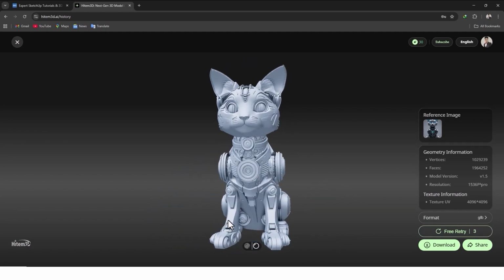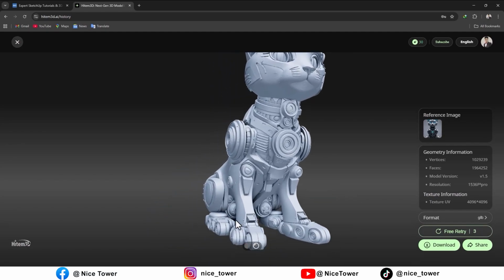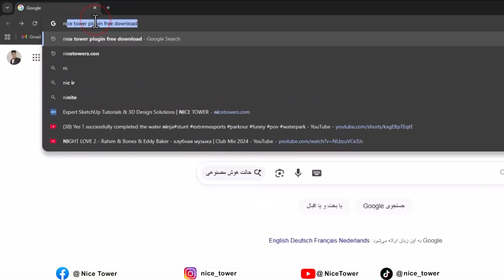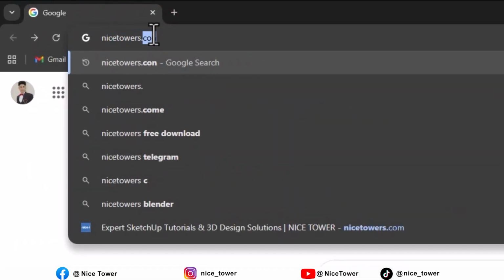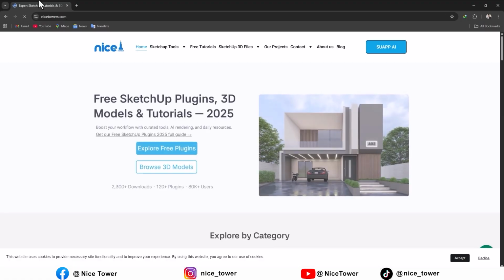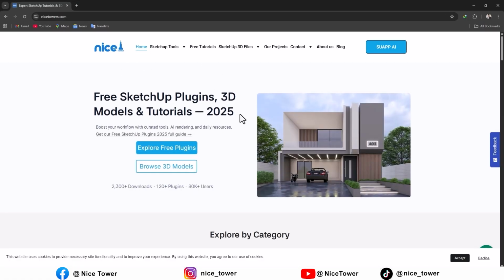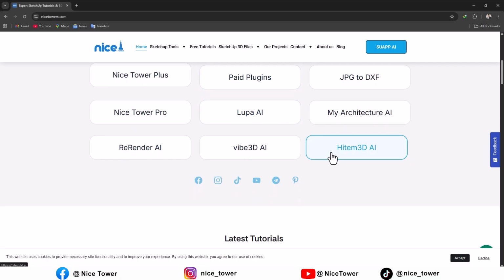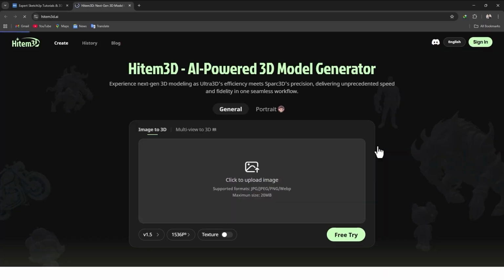Now let's jump in. So first of all, let me tell you how we can find that. On Google, search Nicestars.com. So this is Nicestars website. Come down and here click on HighTim 3D AI. As you can see, here is the HighTim 3D AI website. The interface is very simple.